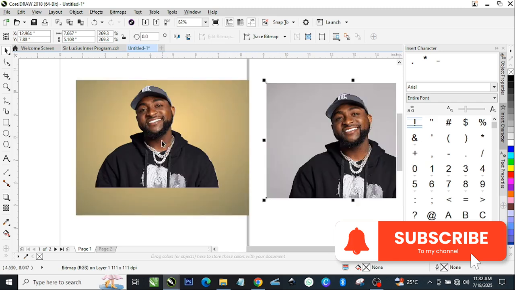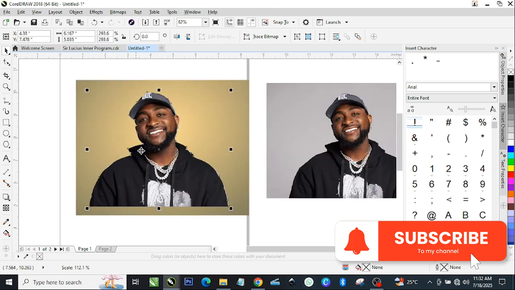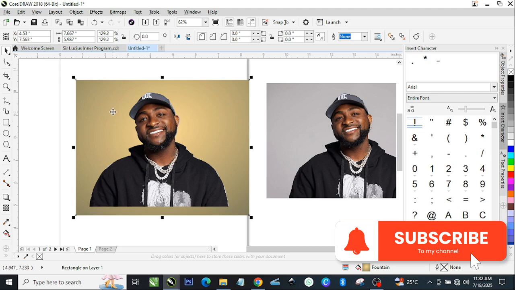So this is it, guys. This is the end result, guys. So we were able to remove the background, and from this to this, guys. So this is how you can remove background from your picture using CorelDraw.